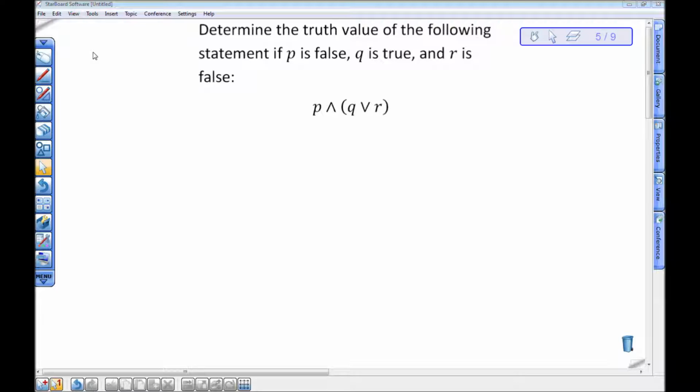If I have a statement symbolized and I know the truth value of each of the components, I can figure out the truth value of the entire statement by doing kind of arithmetic with the pieces. So I want to determine the truth value of P, comma, and Q or R. So P ANDed with the disjunction of Q and R. And the way I'm going to do that, knowing that P is false, Q is true, and R is false, is I'm just going to substitute those values in.